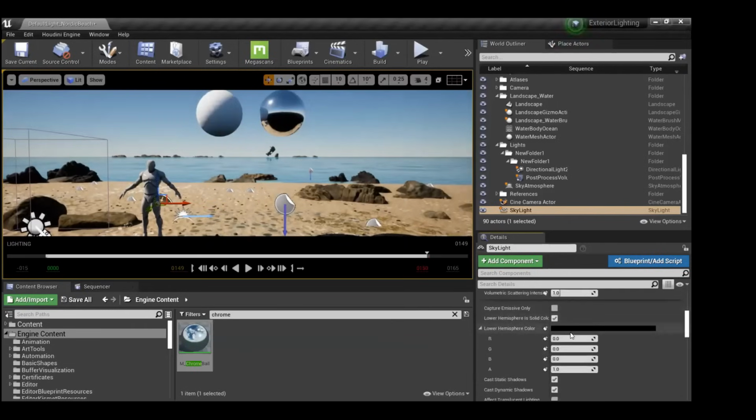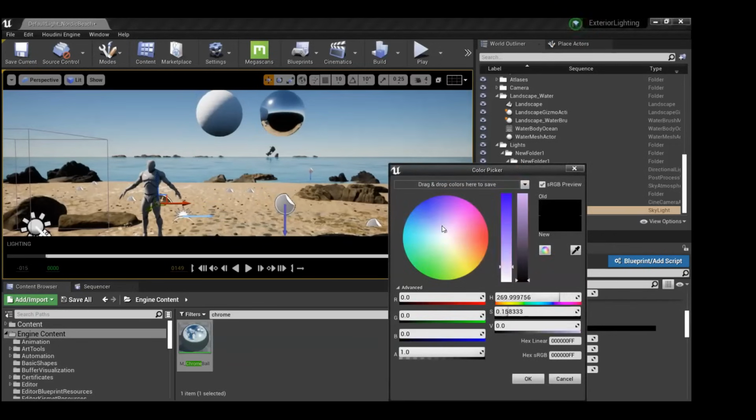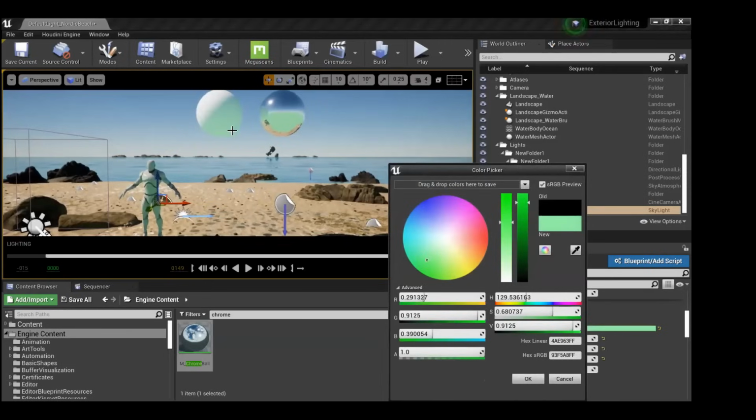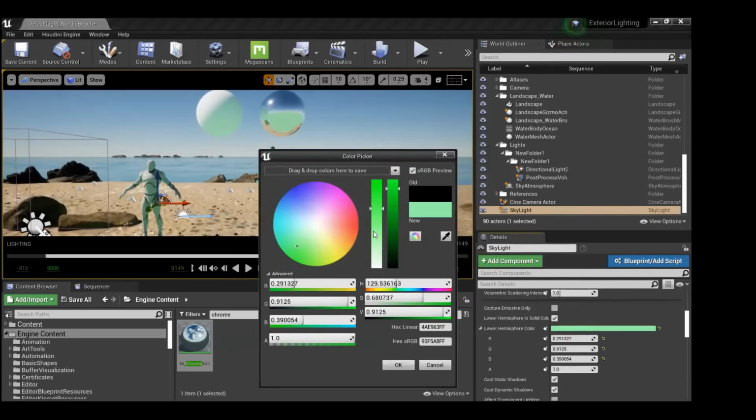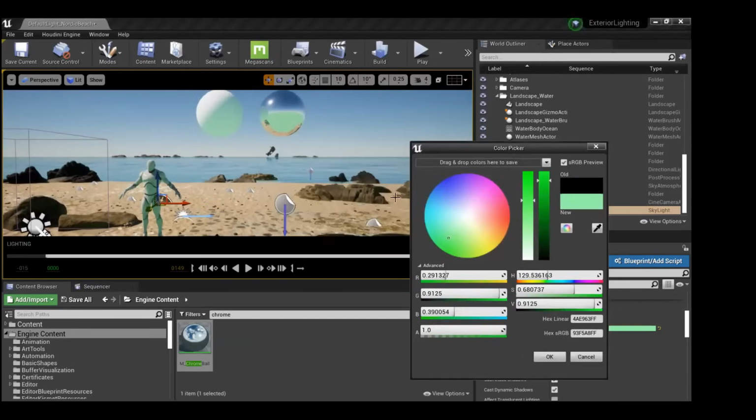Now here is the cool thing, lower hemisphere color. What is this thing? Just watch here. If I change the color to, let's say, green, you can see that it's faking global illumination basically. You are not using SSGI, you are not using RTX or ray tracing. You can fake it with the help of the ground hemisphere, basically the lower hemisphere, right? So you can pick the color you want. I want this sand color here, so I can click the picker and get that.